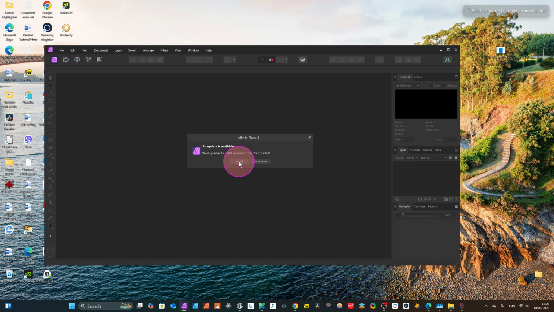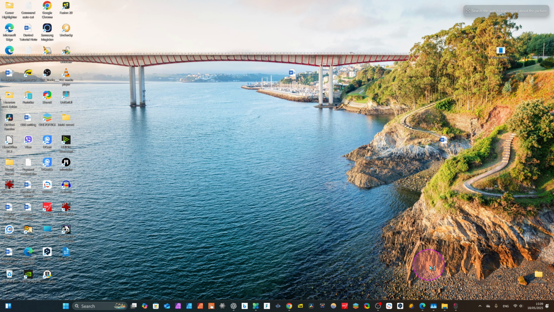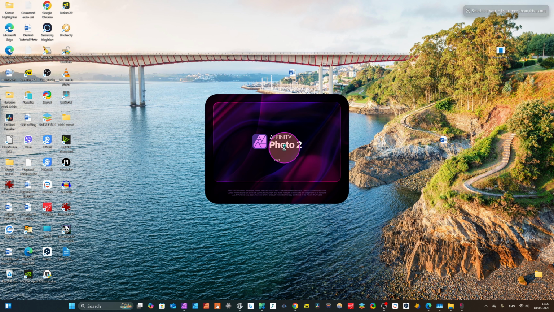Let's proceed with installing this update. Just click install. So now we are installing Affinity Photo 2.6.3. We have almost installed Affinity Photo. Very soon we will be inside Affinity Photo 2.6.3. You can see now we are inside Affinity Photo.